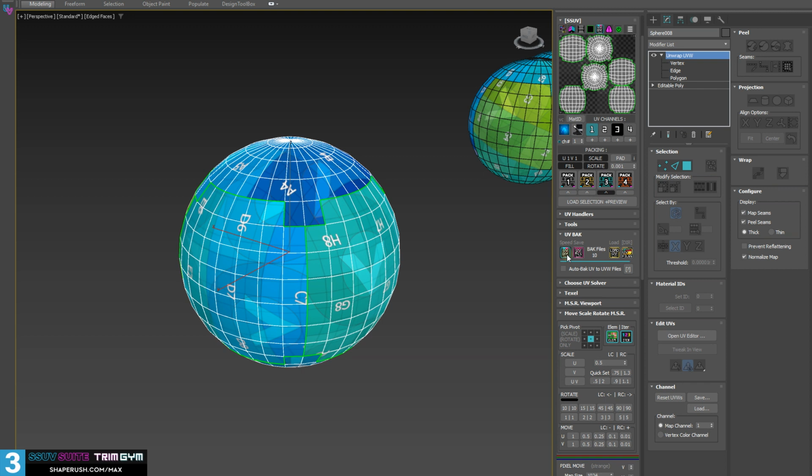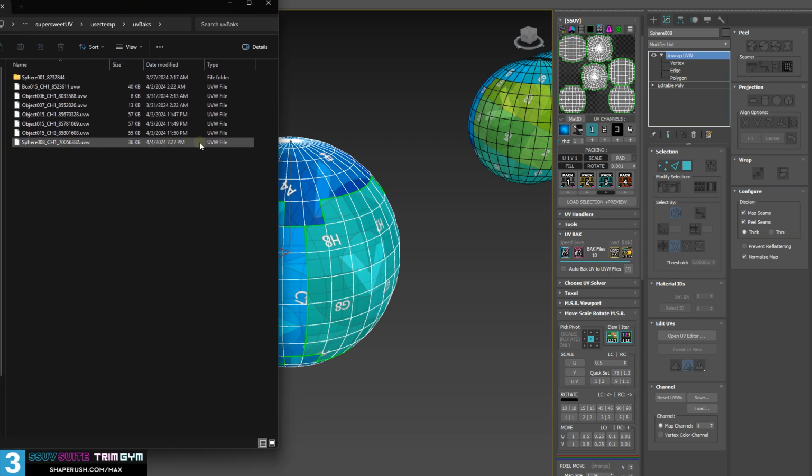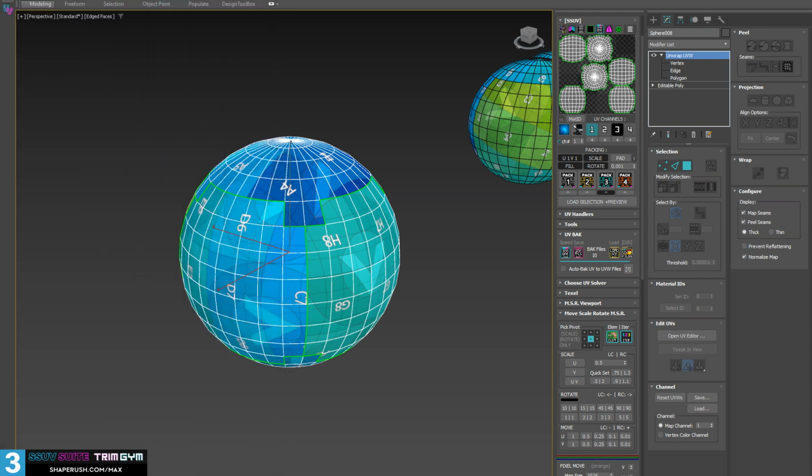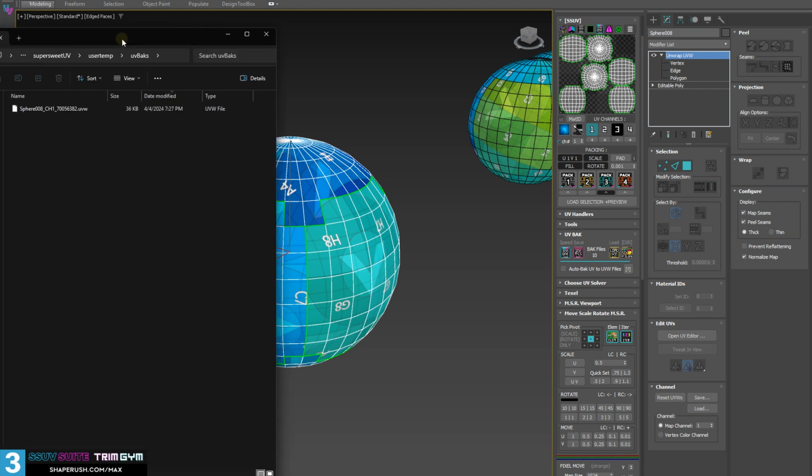We script to manage the dialog. We close that out. The file is saved. It's in your UV files directory. So I'm going to show you that real quick. Let's do this. We'll sort by date. I'm going to get rid of these because we're going to create new examples for you. And there is a UVW file there.